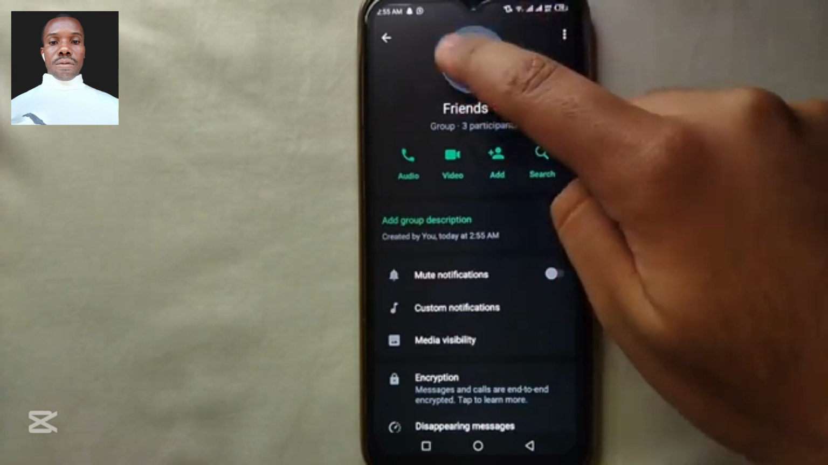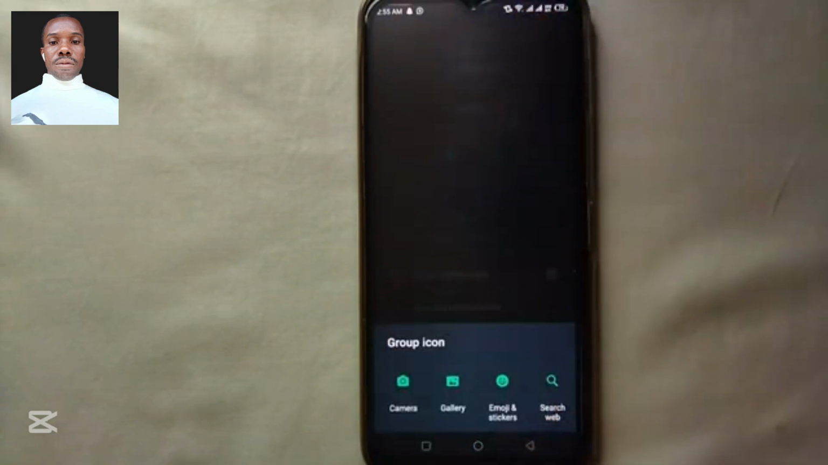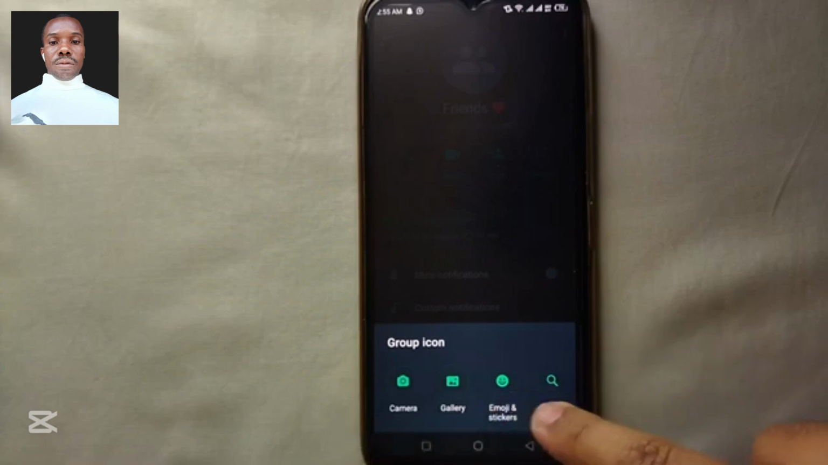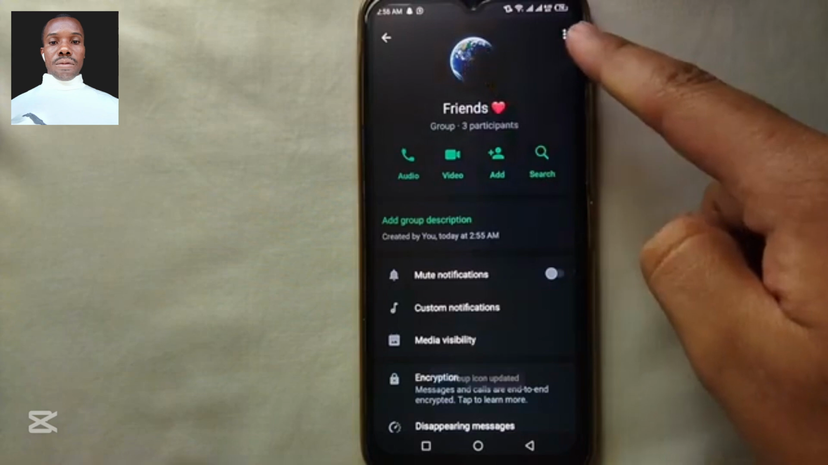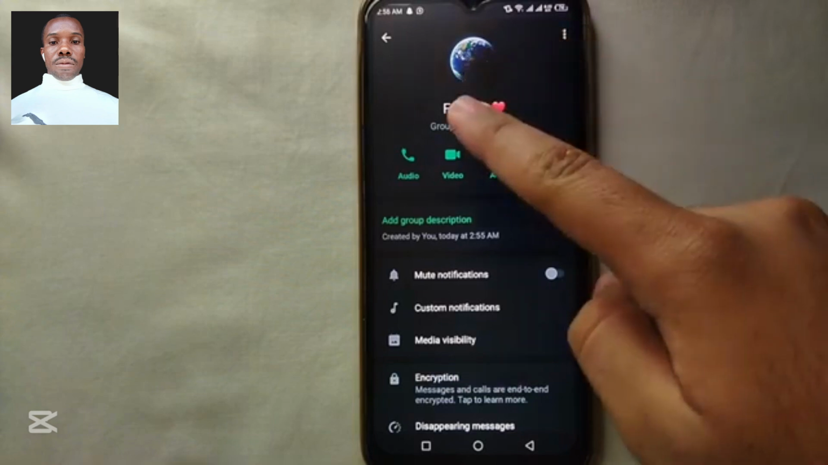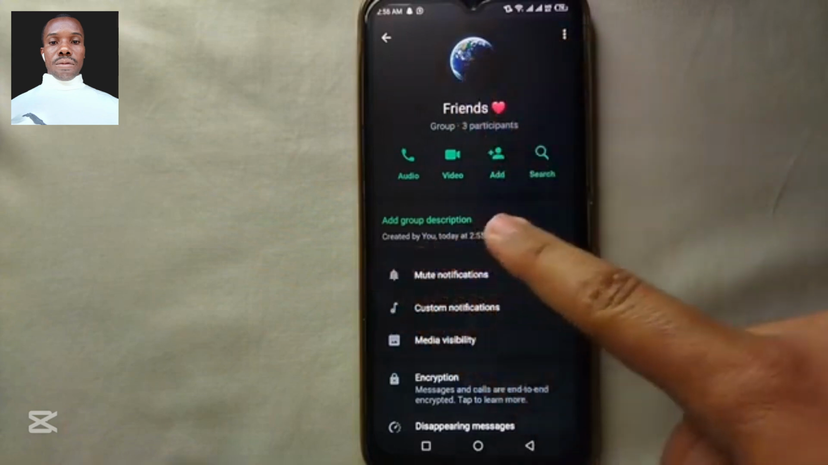You can also add a profile picture of the group. It is all up to you, you can select any picture from your media gallery. You just have to click on gallery and then select it from your gallery. So here I have selected this.